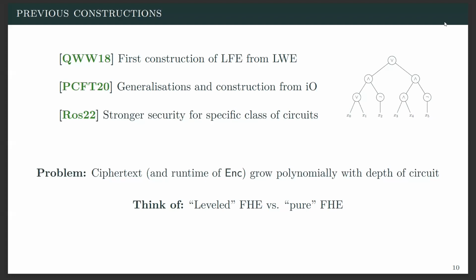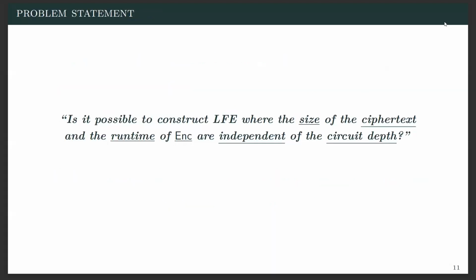And I want you to think of this as, maybe you've heard of leveled fully homomorphic encryption as opposed to pure fully homomorphic encryption. And that's the difference here. And the question is, is this inherent, or can we actually get rid of that? So more specifically, is it possible to construct laconic function evaluation where the size of the ciphertext and the runtime of the encryption procedure are independent of the circuit depth?